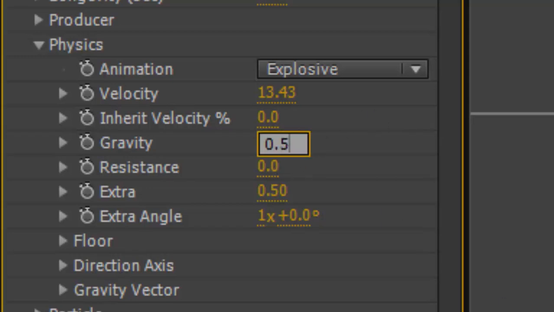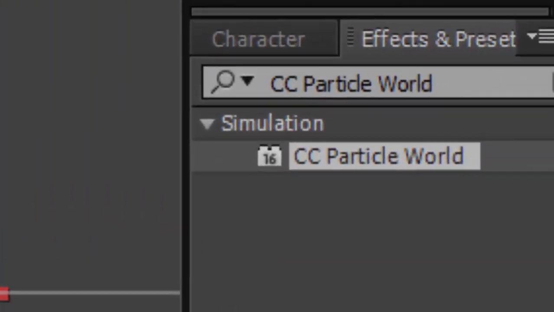Now the gravity, you want to change that to 0.001, so they're pretty much always floating. So next I want to change the resistance, so they resist a little bit, to 1.4. And that's all we have to do with the particles for now.